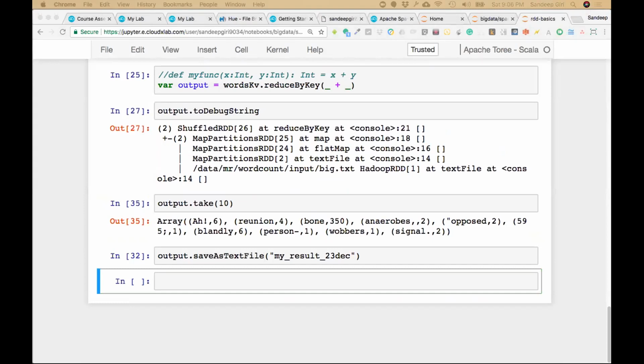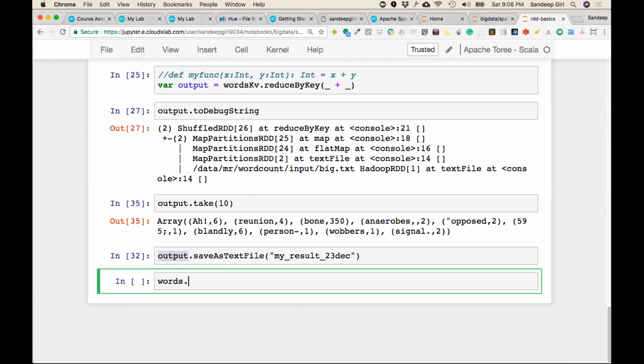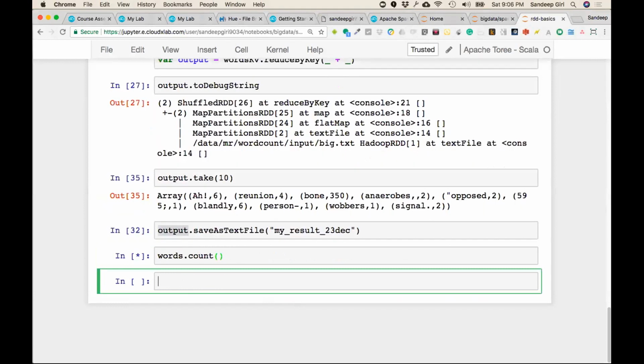A question from Raghu. Can we print the total word count in the files? Yes, you can simply say things like words.count. It's also going to do the count for us.